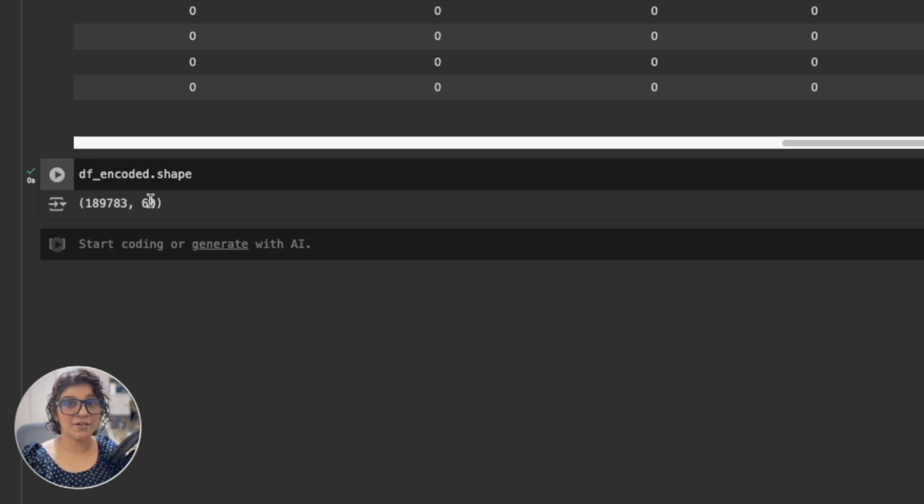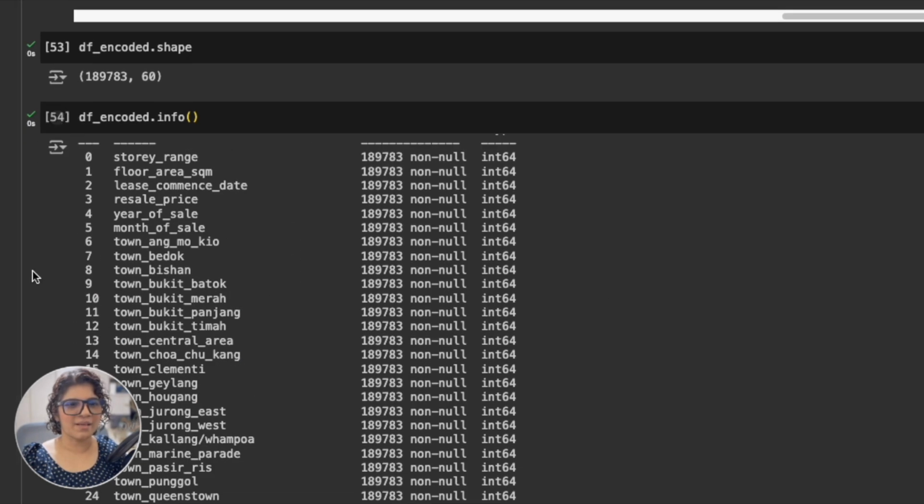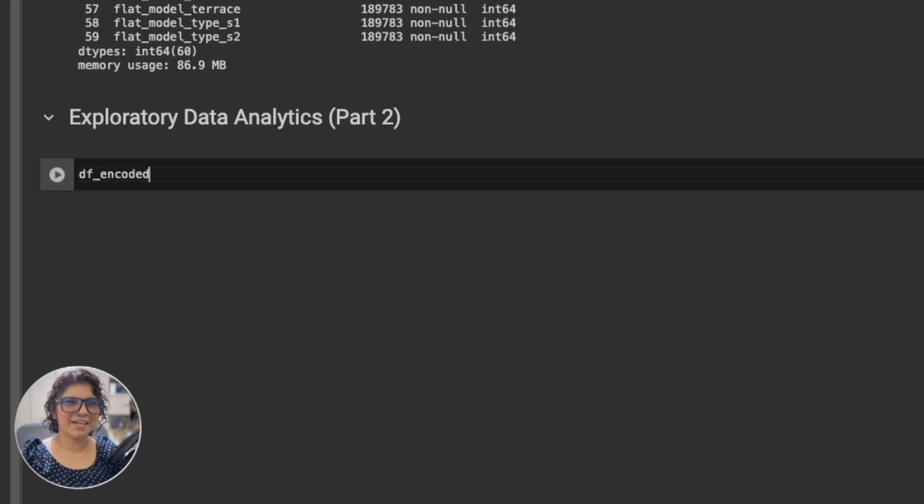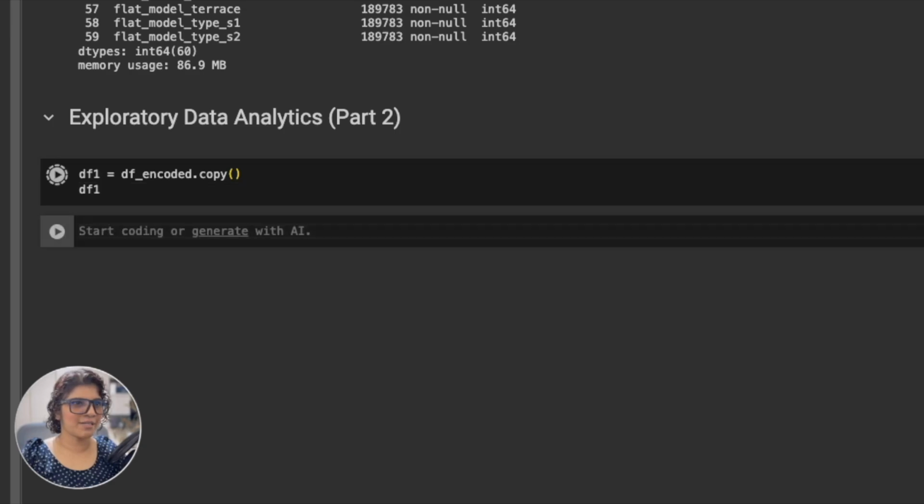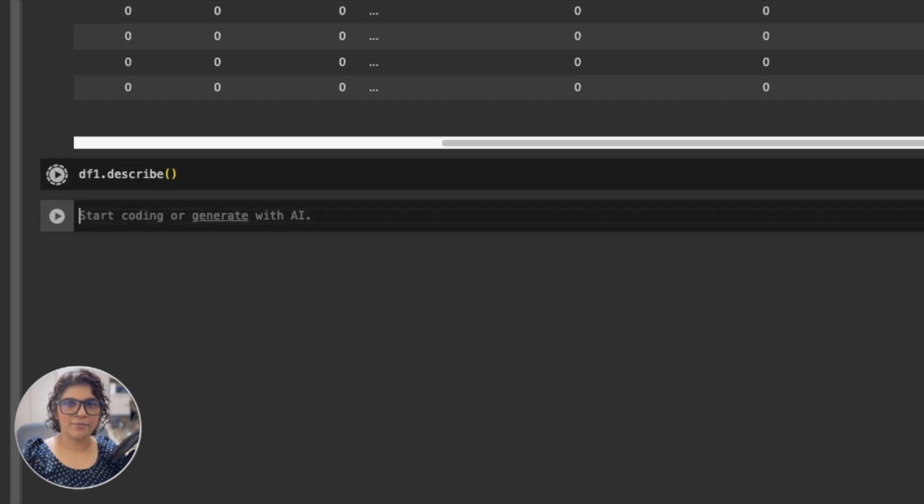Okay, 60 columns now. Let's also confirm the data types and column names using info. This is where we should take another backup of our data frame. We want it after pre-processing. Let's call it df1. What shall we do with it? Let's get the summary statistics. Use describe like we did before.